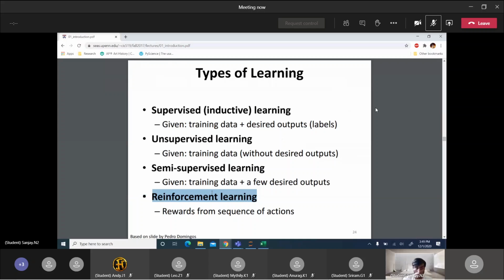Basically, the most common form of learning in machine learning is supervised or inductive learning. And basically, what this means is you're given this training data, and you're given the desired outputs or the labels.